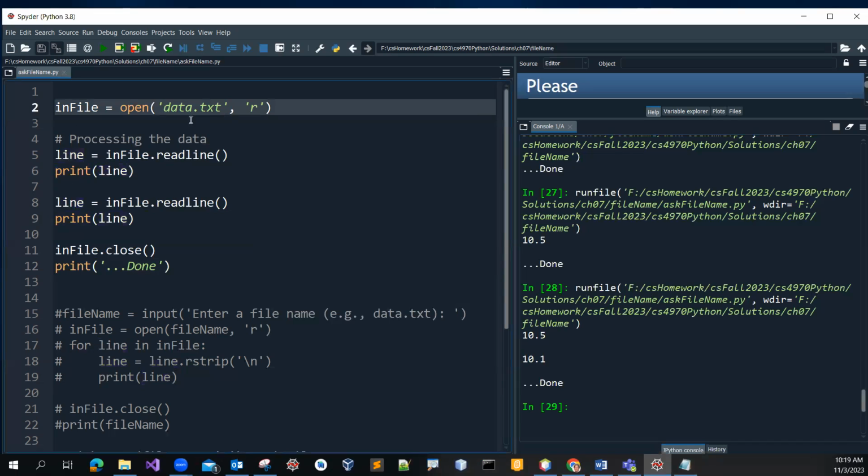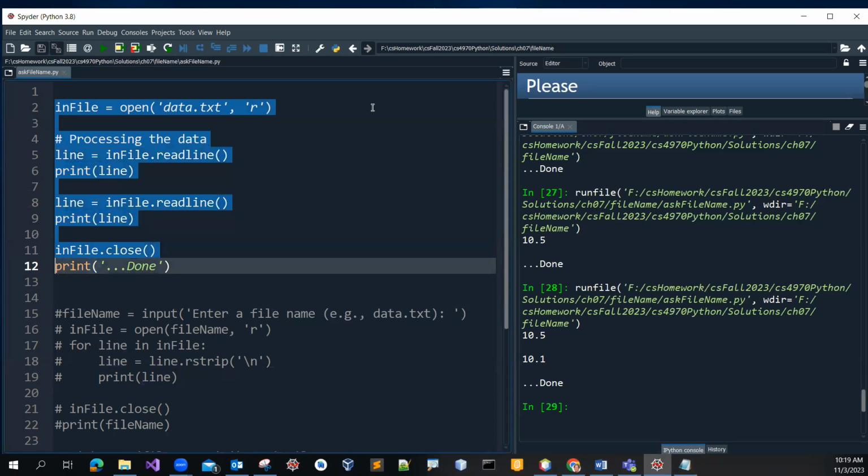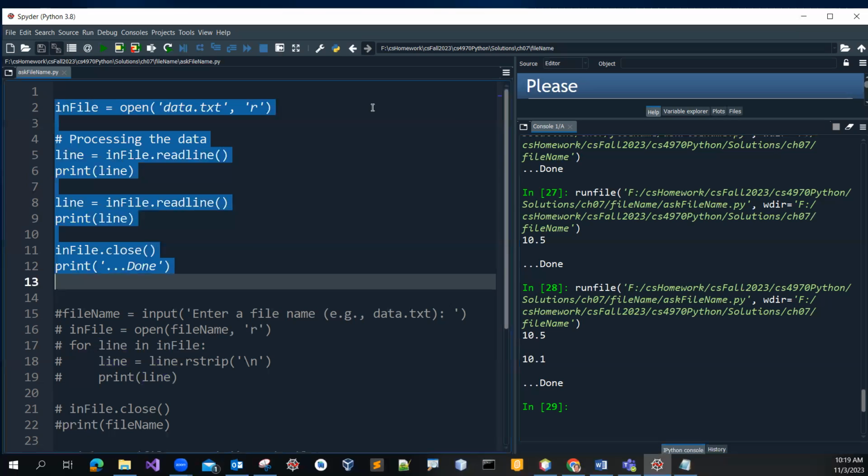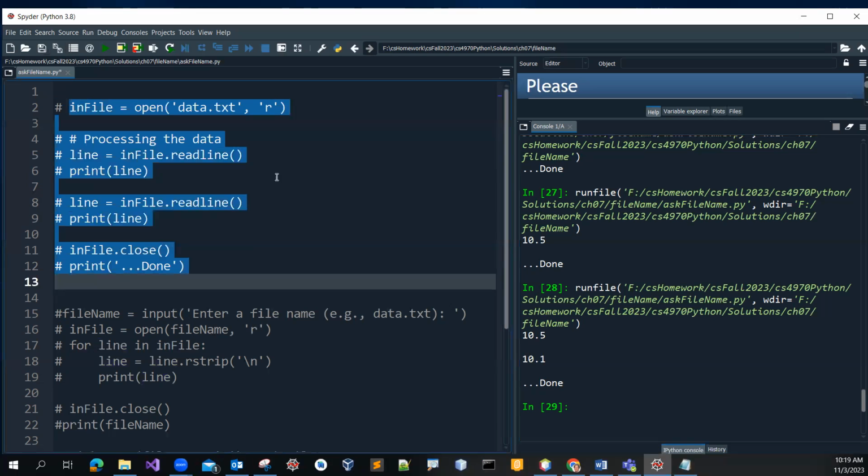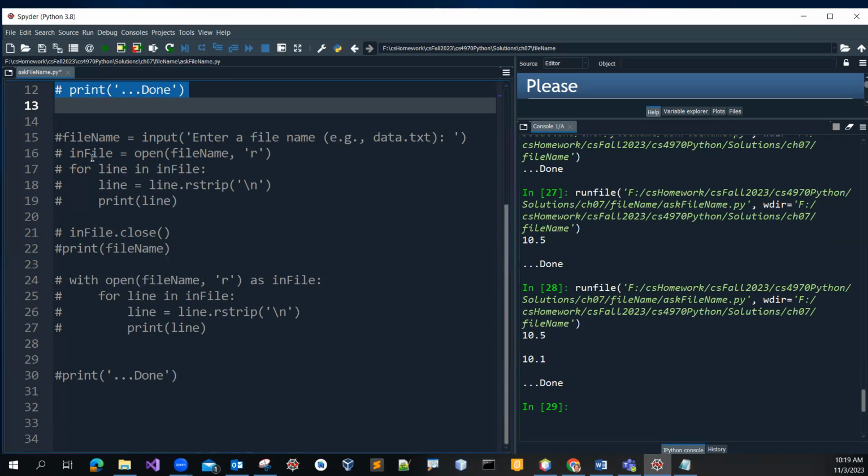However, the file name has been hard coded, so it won't be very user friendly if the end user decides to change the file name, because they have to come to the source code and change it. It's pretty not user friendly. So let me comment it out. What will be the better way to do it?